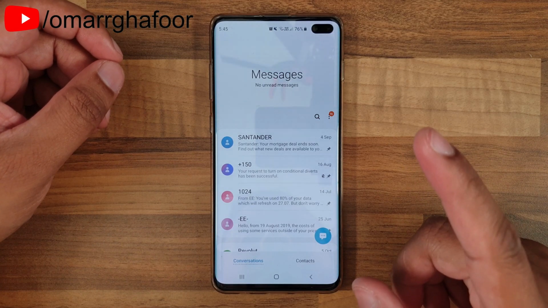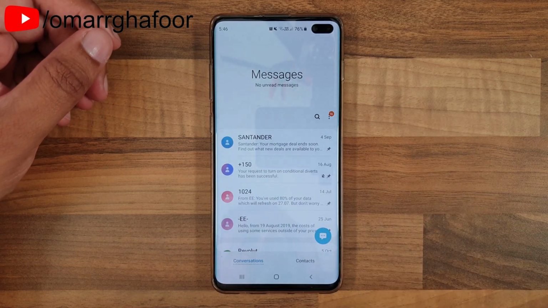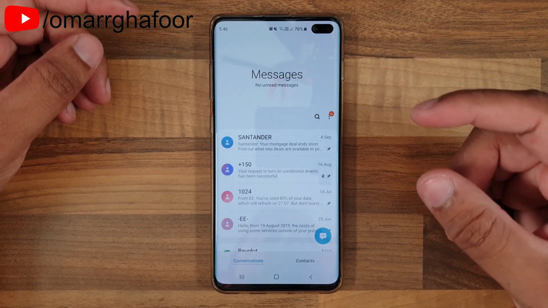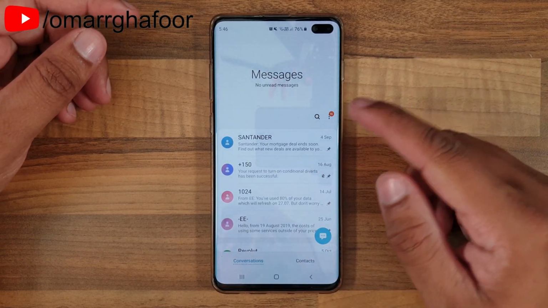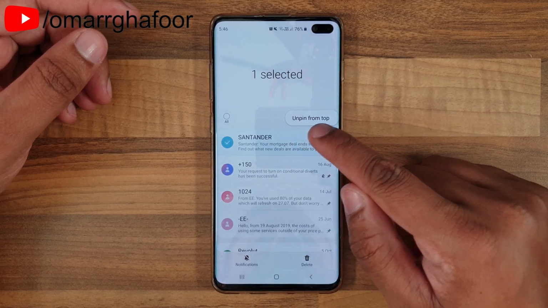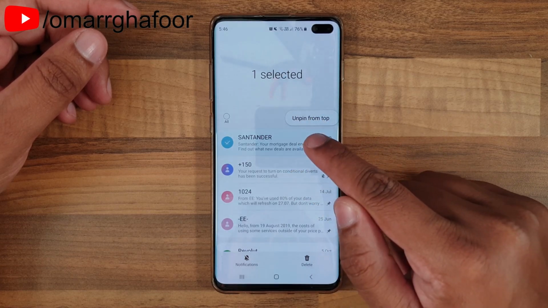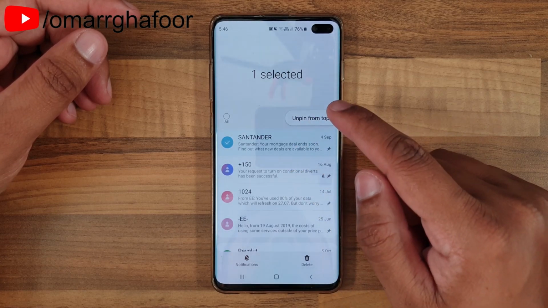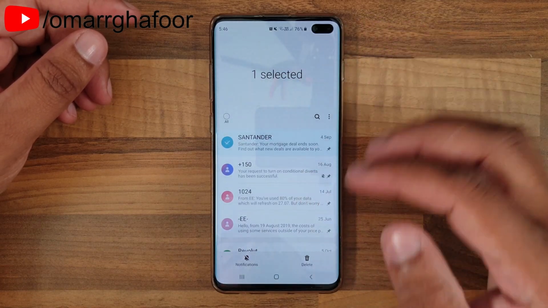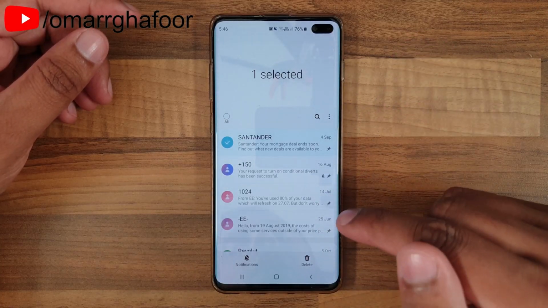One of the first things that you can do is pin messages. If you've got a big line of messages, you can pin certain messages, your favorite ones, people that you talk to the most, at the top, all by just holding down and then going up on the menu and selecting pin to top. This one's already pinned, so the only option it's going to say is unpin, but you'll have an option here to pin to top, so you don't have to scroll all the way down to the ones that you need to get to. They'll always be at the top.